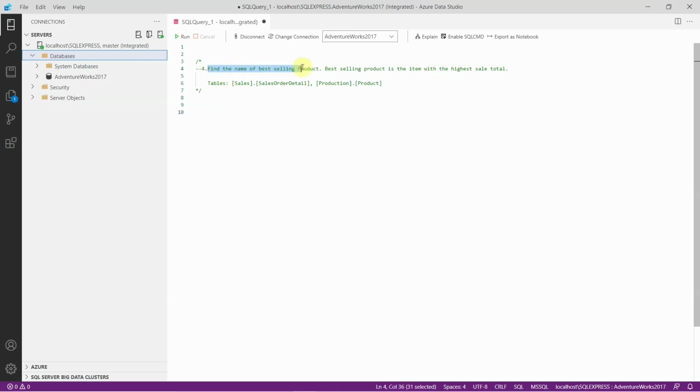Find the name of the best selling product, and a best selling product is the item with the highest sale total. So that is an item which was having more sales volume. It's going to be the best selling product. So for this, we can refer to two tables. One is sales order detail and the other is going to be the product table. So let's see the data in both these tables now.